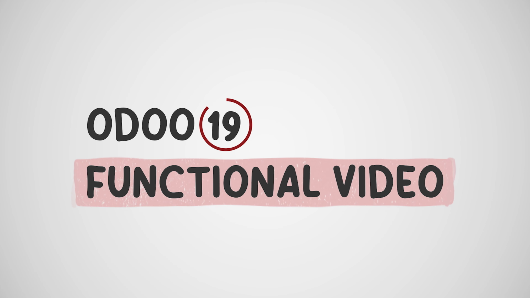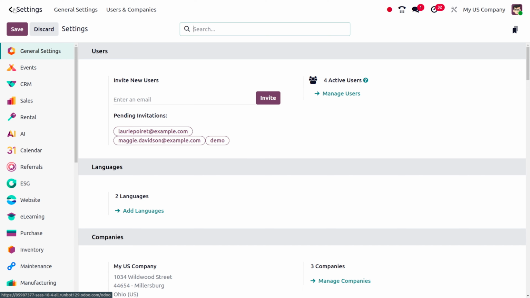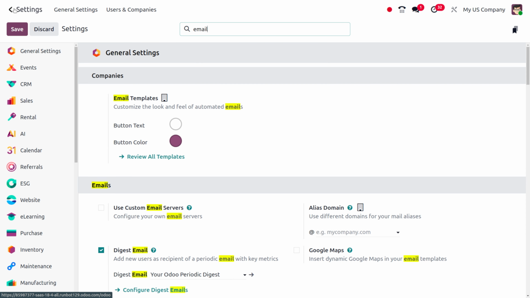In today's video, we're going to discuss the email template prompt in Odoo 19. Let's move on to the settings. From here, we can search for the email, and you can see that we have just got the email template under the section companies. So we can review all the templates over here.